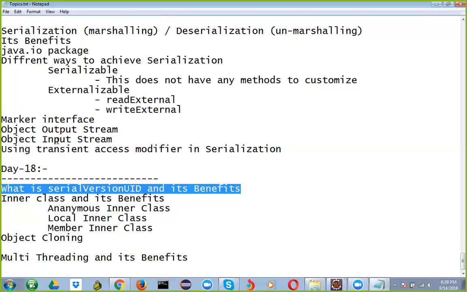It checks everything within your class and calculates some version ID. Because there is a difference in the version ID: when I was saving, it was 10, and when I retrieve, it was 15. So they're not matching. Hence, you'll be getting an invalid serialization ID, and it will not allow you to retrieve that object.